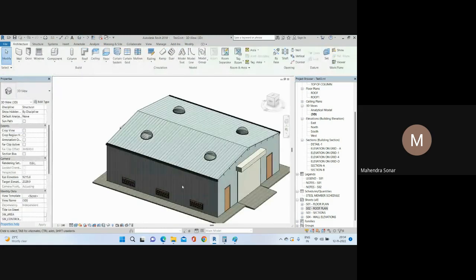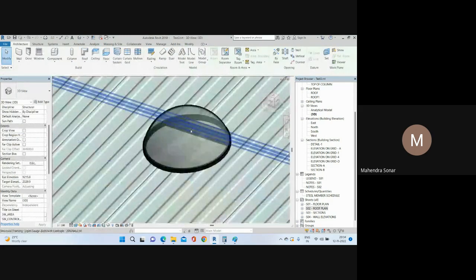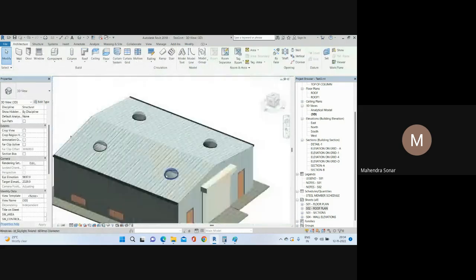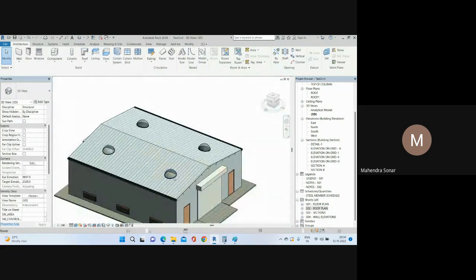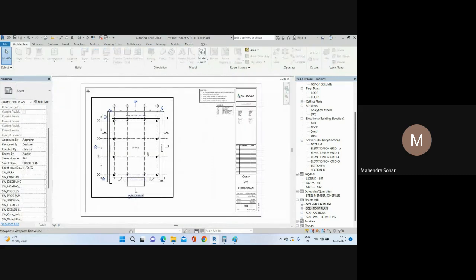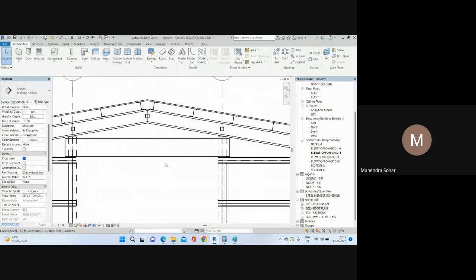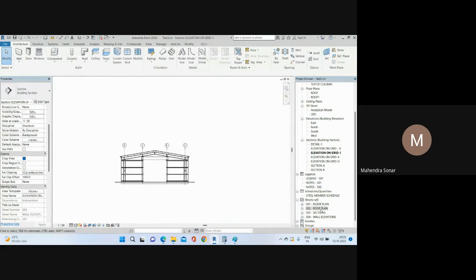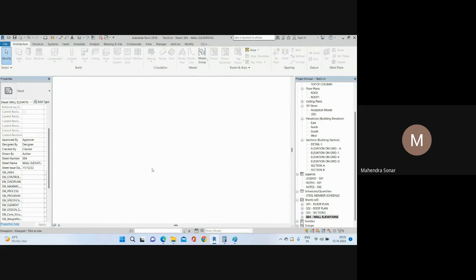If you look at it in 3D view, you can see it is as per your requirement, whatever you want to show. So you have options. Just go inside Load Family and you can add. Okay, so this is your drawing.